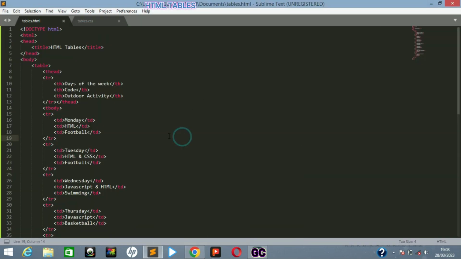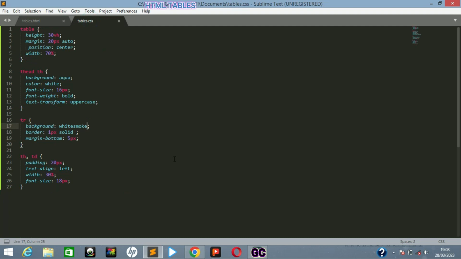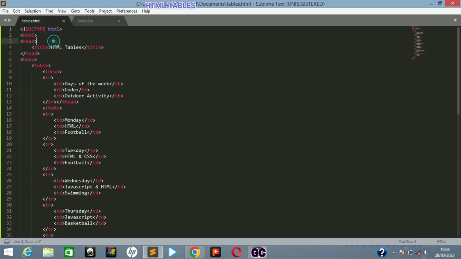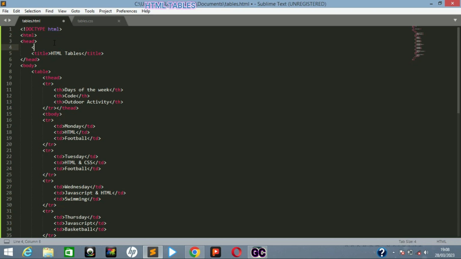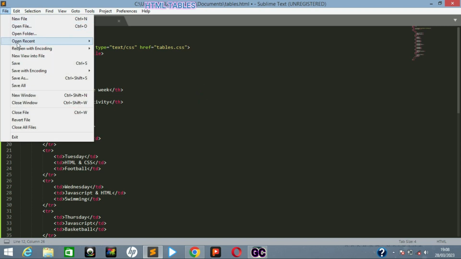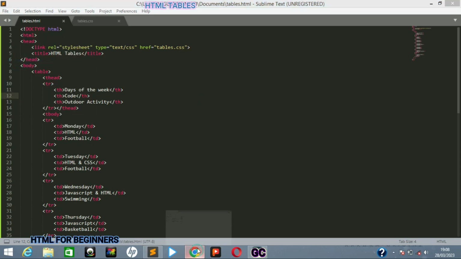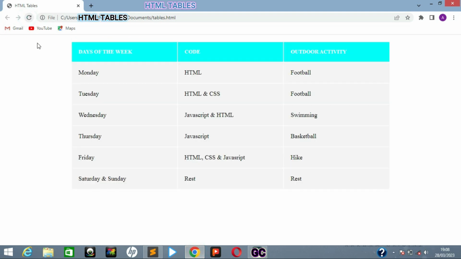Once we've added data, we can add some basic formatting to our table. We can add borders, padding, and spacing using CSS. We can also use CSS to apply different styles to our table cells. For example, we can change the font size, color, or background color of our cells. After adding some CSS code, our table is looking pretty nice.